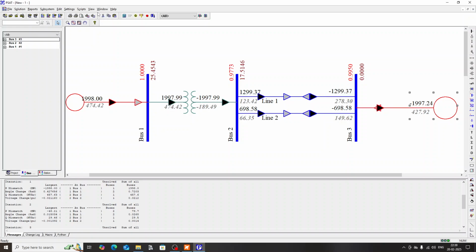So the next objective is to create a subsystem. So for that, first you need to create a subsystem. The objective is to reduce the 3 bus system to a 2 bus system. Suppose we need only bus 1 and bus 2 and we need to create an equivalent of the remaining components.